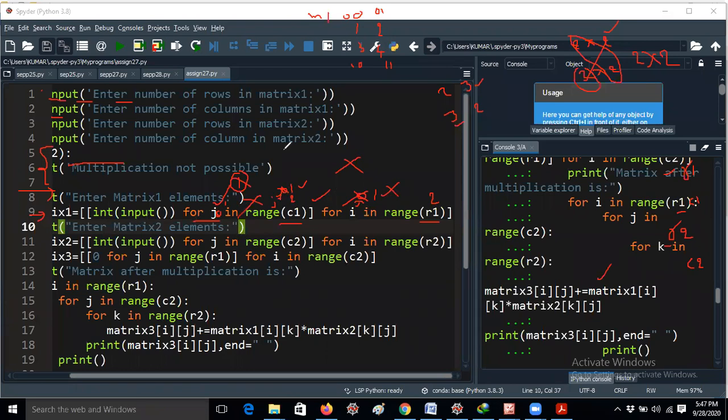Enter matrix 2 elements. In the same way, if you are entering m2, I am giving 1 0 0 1. You know the positions now. This is 0 0, this is 0 1, this is 1 0, this is 1 1. This is the same line I have given.